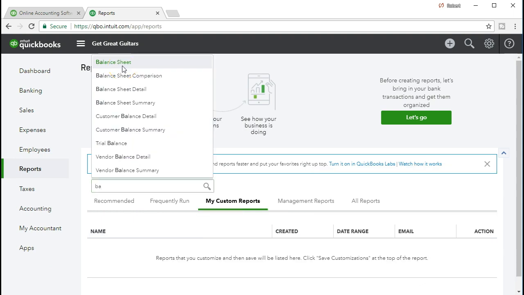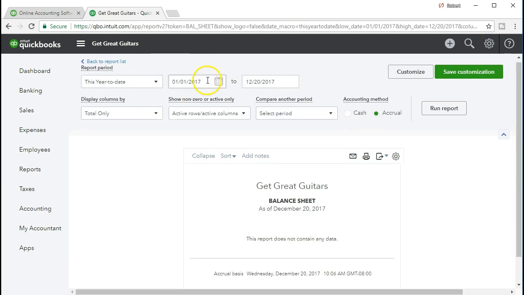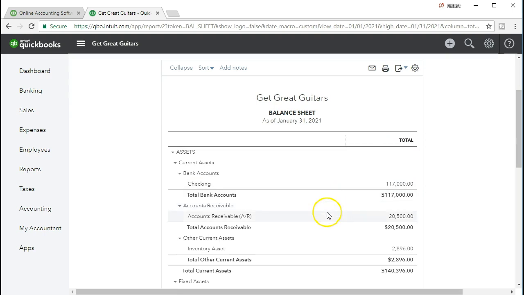We'll select the balance sheet and check the dates one more time. So it's going to be as of 01/01/21 to 01/31/21, and we're going to go ahead and run that report. So there we have it.